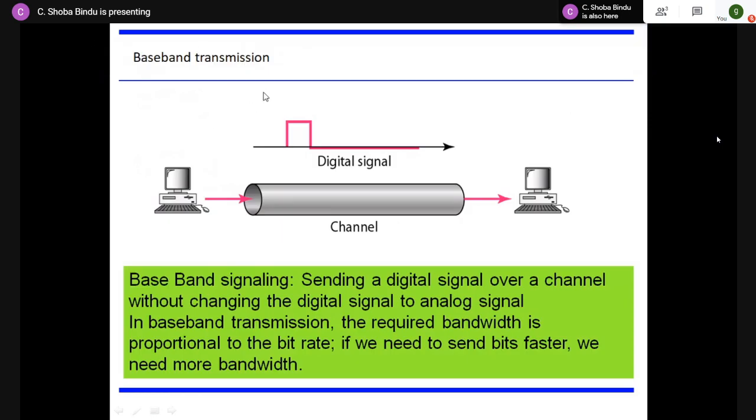And the other thing that we have to know is baseband transmission. When you go for baseband transmission, whatever cables we are making use of, the coaxial cable or that required in Ethernet, we are going to make use of baseband signaling over there. So what is this baseband signaling?